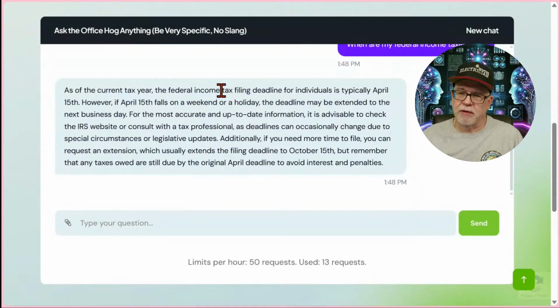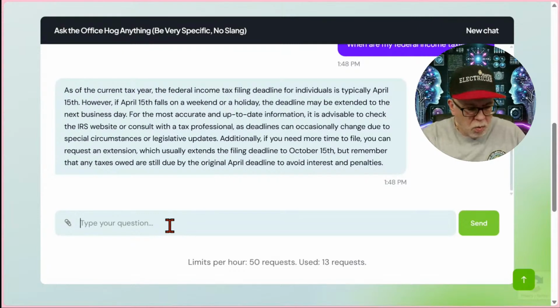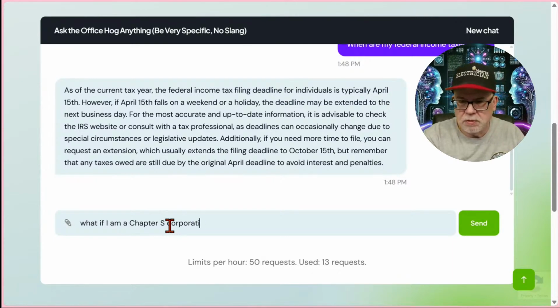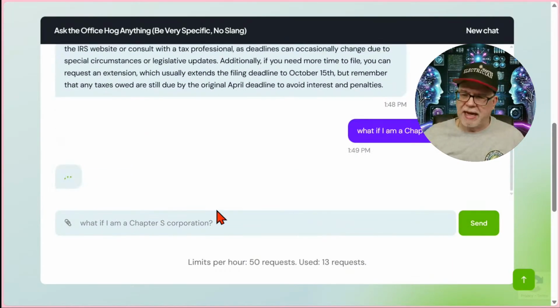As of the current year, the federal income tax deadline for individuals is typically April 15th. However, if the 15th falls on a weekend or a holiday, then the deadline is the following business day. And you can ask, well, what if I am an S Corp? Okay, and you can hit that. It'll pull back.